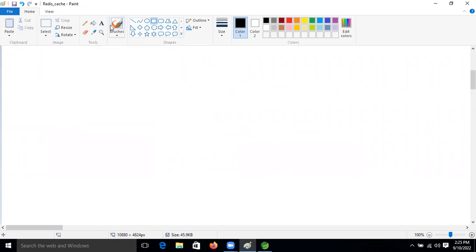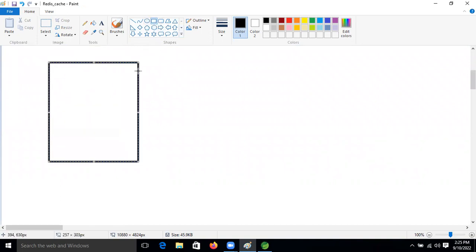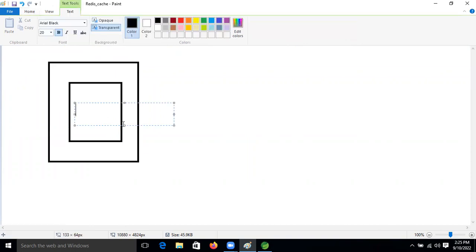Yeah, so just simple here. Assume that this is our server. In the server, our application is deployed, friends, right? Our application is deployed in the server. And this is the server.